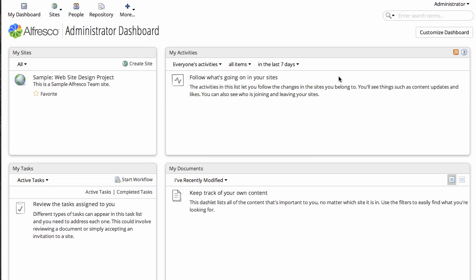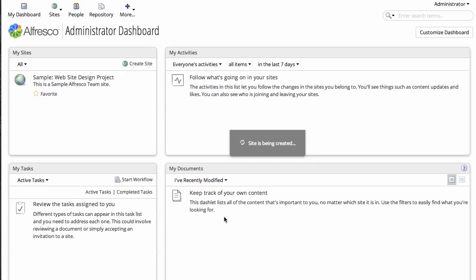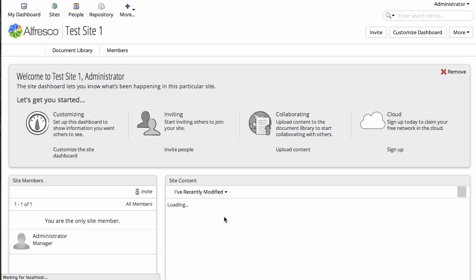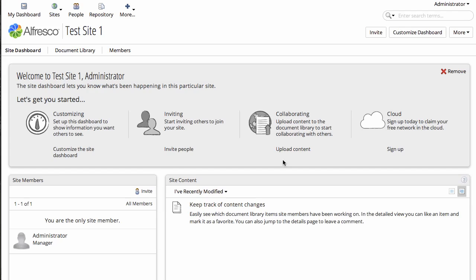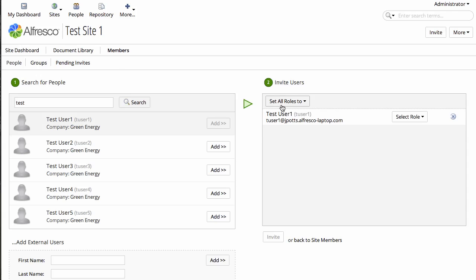Already logged in here. Let's create a quick test site just so that we can make sure that invites are working. So I'll create a new site. Of course, we need to invite the user to the site. I have some test users sitting in here already, and the role doesn't really matter for this test.